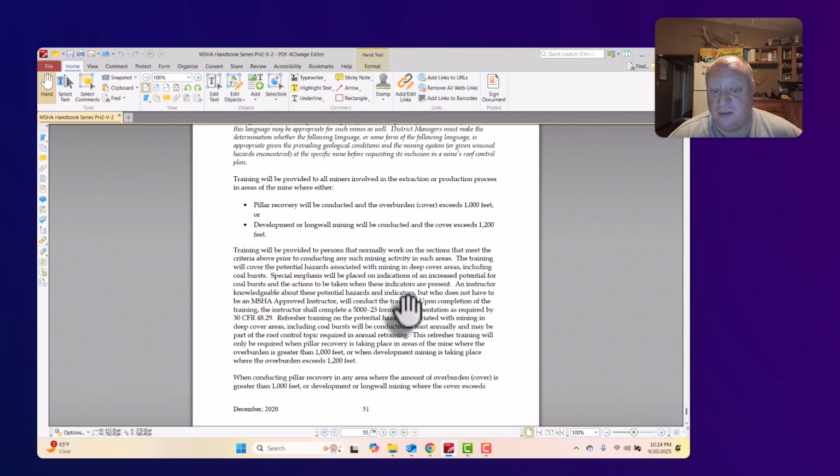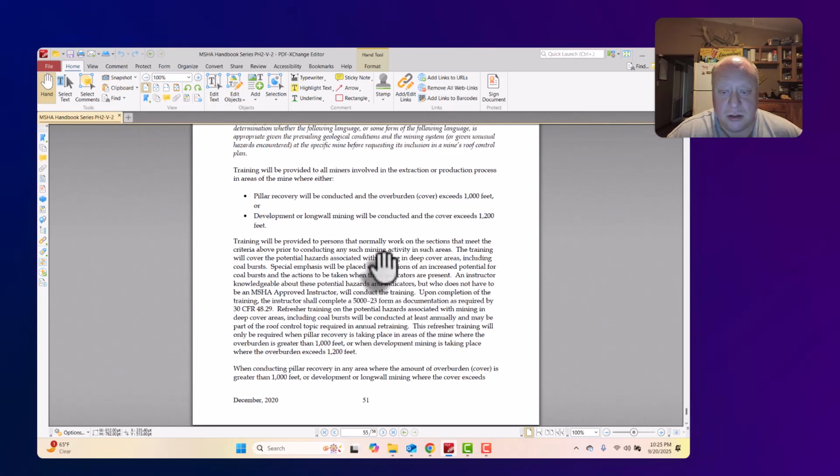With emphasis placed on the increased potential for them and the actions that need to be taken when those indicators are present. And some of those indicators, the most likely being precursor events, right? So small bursts that occur leading up to a larger event, you really need to stop mining and you really need to tell somebody. An instructor knowledgeable about the potential hazards and indicators. You don't have to be an approved instructor to conduct the training, but you have to be knowledgeable. And complete a 5023 form.